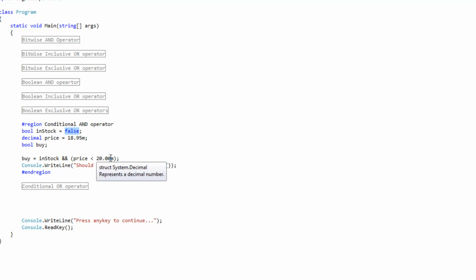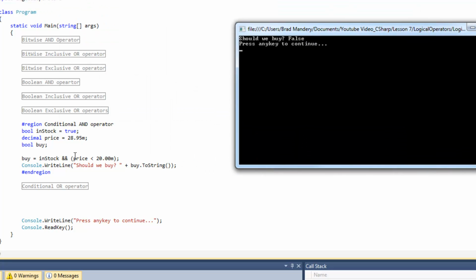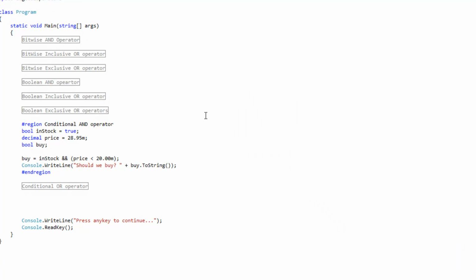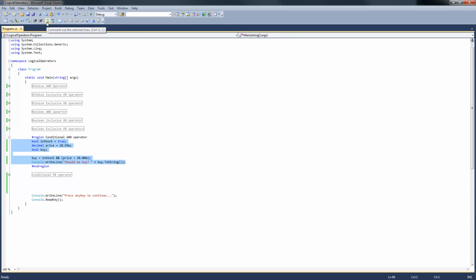So the only way to get that other part to evaluate is this: we'll set our price equal to $28.95. So now the second part gets evaluated since the first part is true, but before, since the first part was false, the rest of the expression just went by the wayside and it didn't even worry about it. So be careful with these. They can be tricky bugs to track down if you're expecting something to happen and it doesn't because an incoming variable or something is something that it shouldn't be.